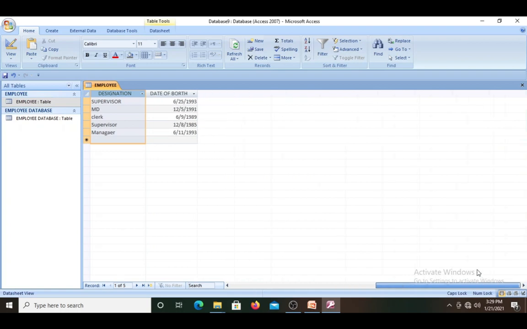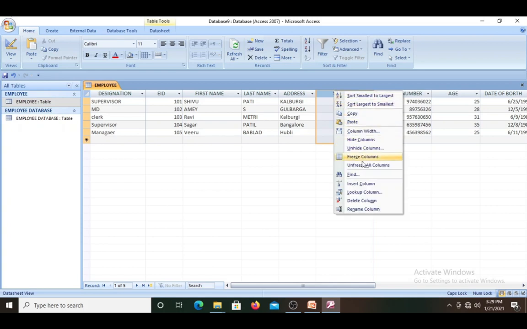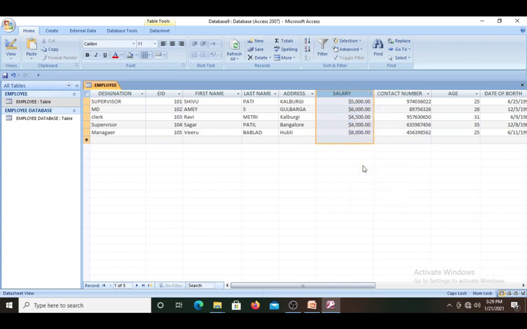This we called as freezing columns. The next concept is unfreeze columns. To unfreeze columns, follow the steps. Click on any column heading, right click the mouse, say unfreeze columns. This will be called as unfreeze the hidden columns.